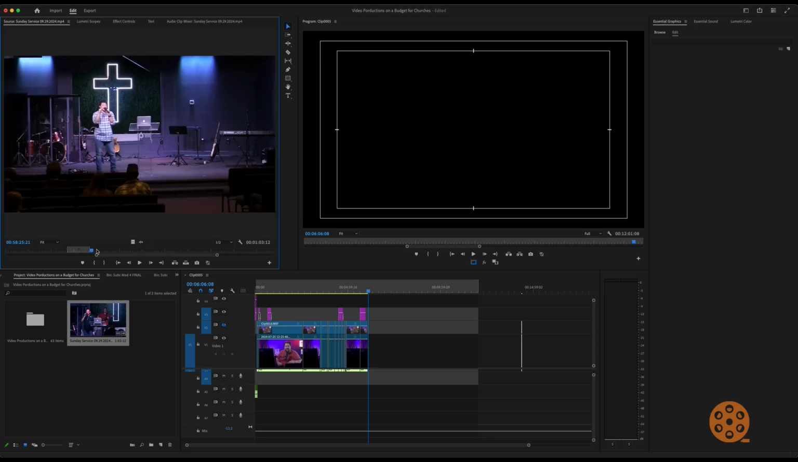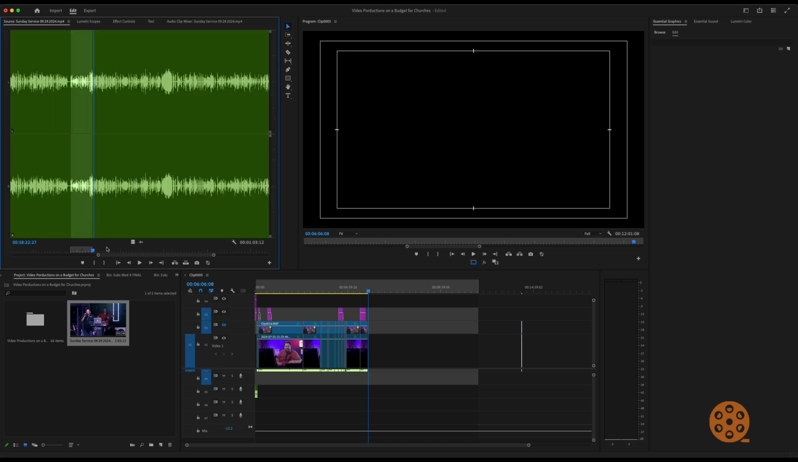Cover that. And so what we're going to do, we're going to scrub through in the source window to find the clip that we like. So you can click right here to find the audio files, the audio side of it. And I think I found a clip right here that's going to work.